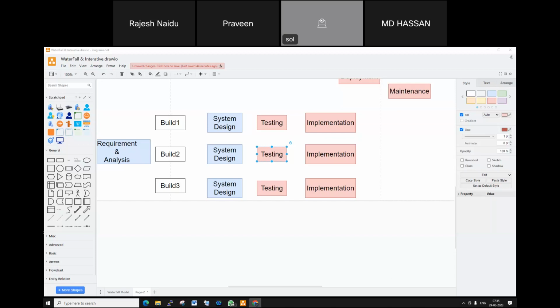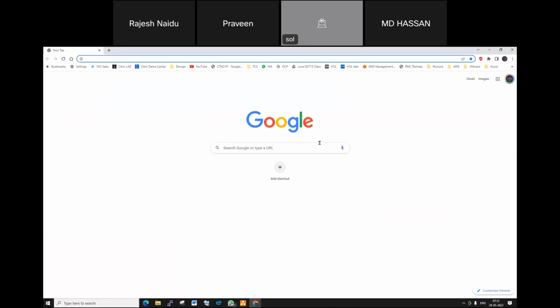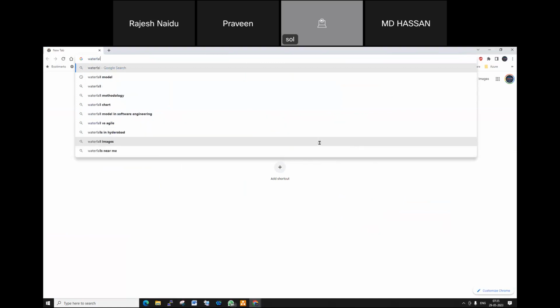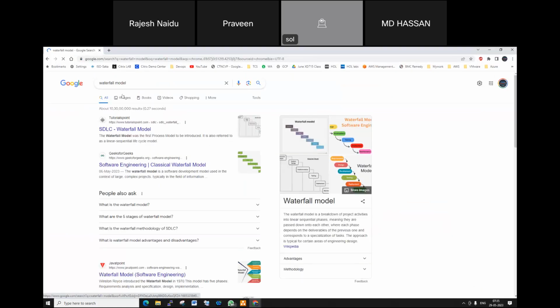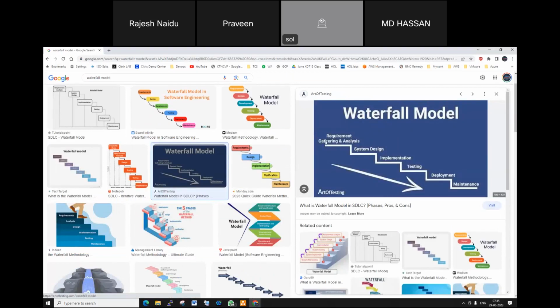Coming to the waterfall model, you can see the image here. Like this: system requirement gathering and analysis, system design, implementation, testing, deployment, maintenance.